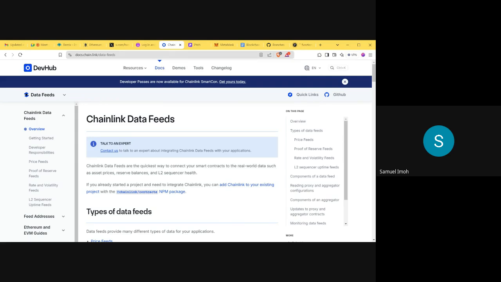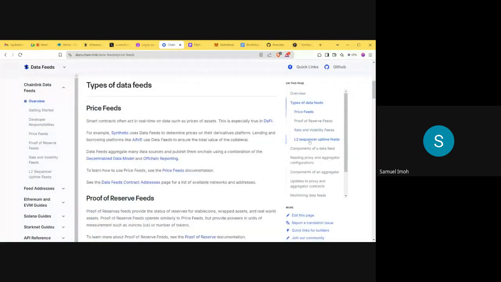Now, this reference contract is what we use to determine our price. This reference contract is what we use to collect price data of a particular asset. All right. So, a smart contract will use real-time data such as asset prices, for example.